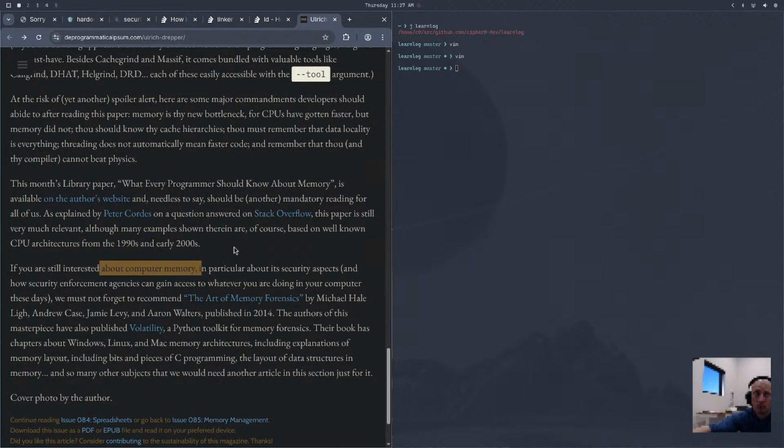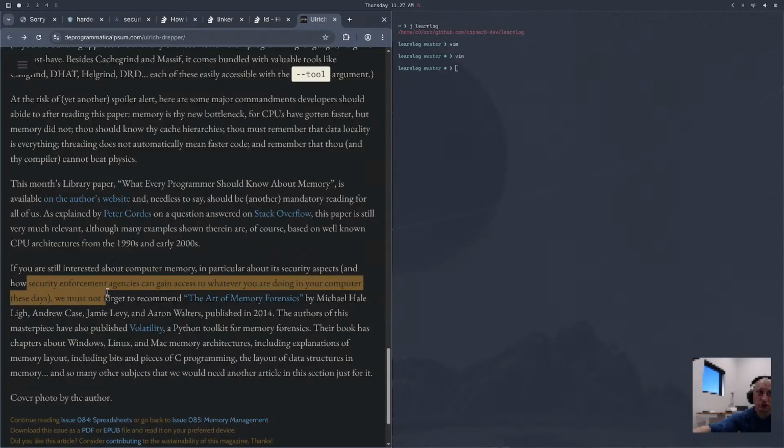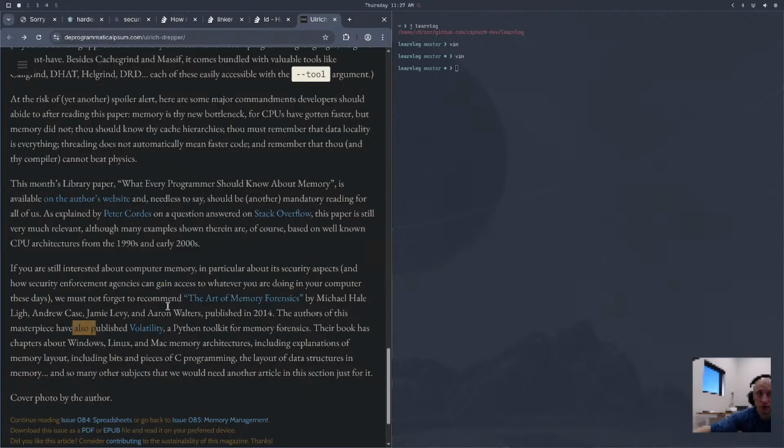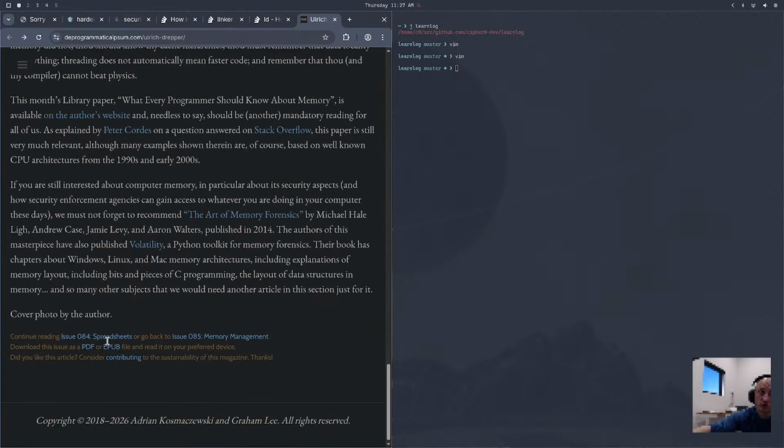If you're still interested in computer memory, in particular its security aspects and how security enforcement agencies can gain access to whatever you're doing on your computer these days, we must not forget to recommend The Art of Memory Forensics by Michael Hale Ligh, Andrew Case, Jamie Levy, and Aaron Walters, published in 2014. The authors of this masterpiece have also published Volatility, a Python toolkit for memory forensics. The book has chapters on Windows, Linux, and Mac memory architectures, including explanations of memory layout, bits and pieces of C programming, the layout of the data structures in memory, and so many other subjects that we would need another article in this section just for that. Cover photo by the author.